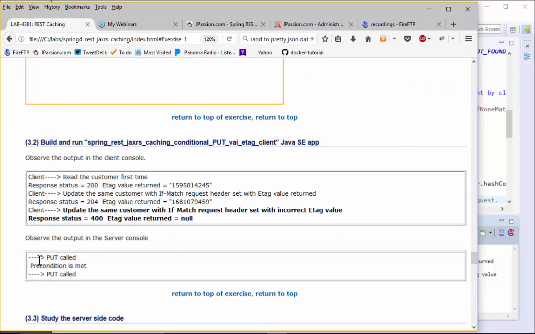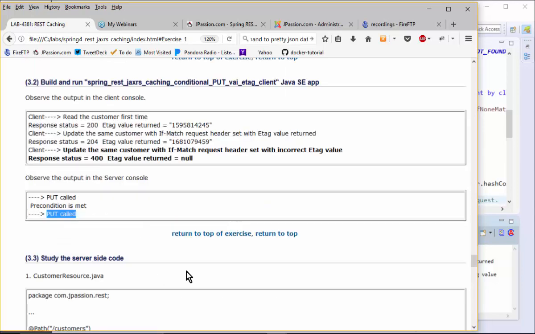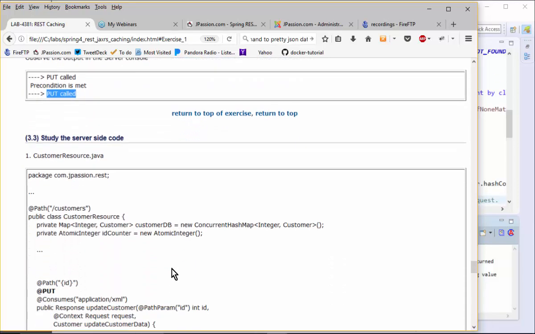On the server side, put is called, so precondition is met. So the first time, nobody else has changed it, right? So it should actually set precondition is met. And the second time, precondition is not met because we actually send the bogus value on the client side. So I'm gonna actually show the code in a few seconds.